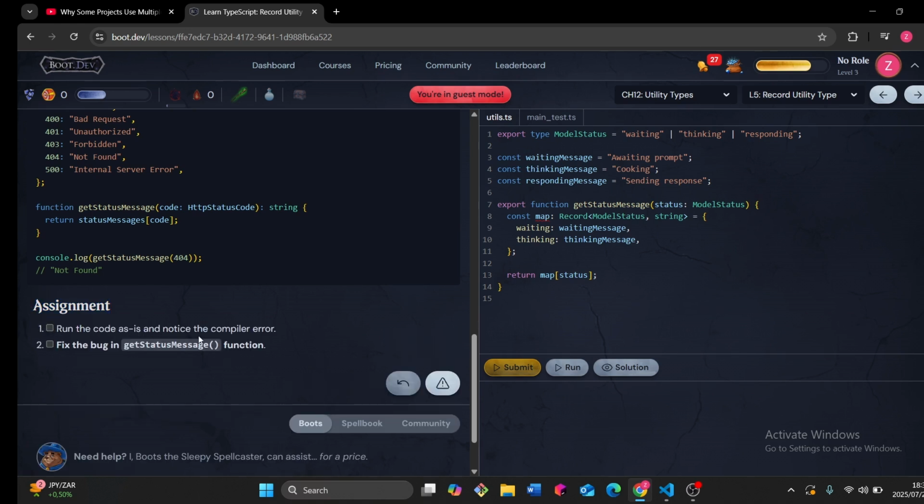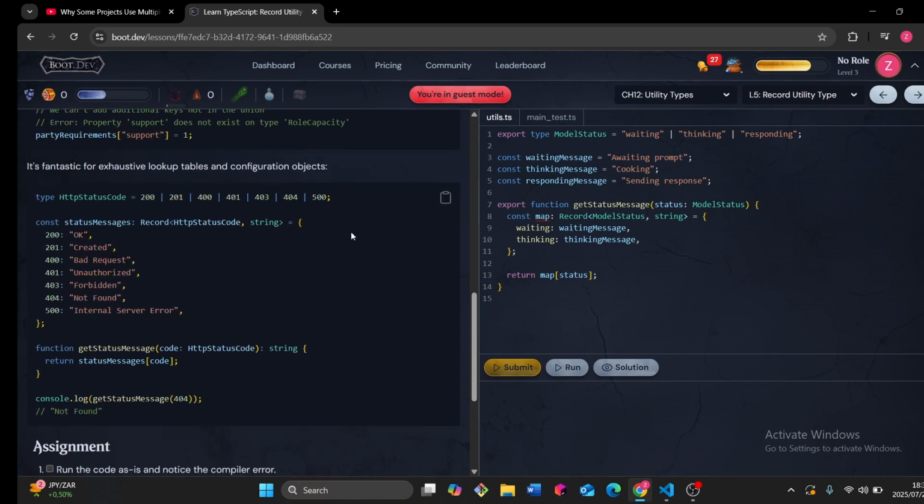Run the code assist and notice the compiler error, fix the bug in getStatus function. Okay, so what are we doing here? What's this? Okay, we're missing something. Okay, we're missing responding. Okay, waiting message, and then responding message. So we just create that. We just write responding colon and then put responding message. Like, yo, they're doing too much. Why did they do it like this? Just put the strings there. Okay.